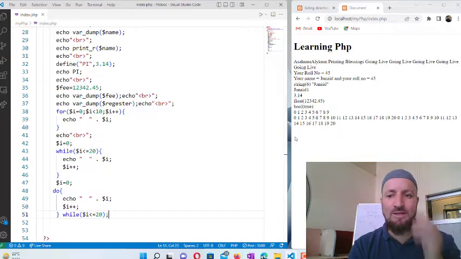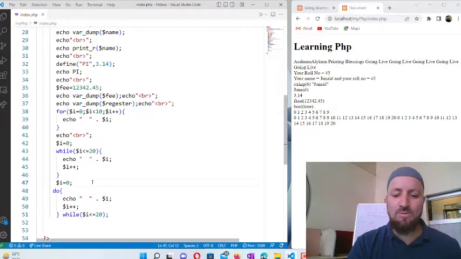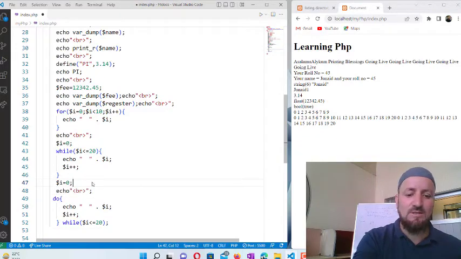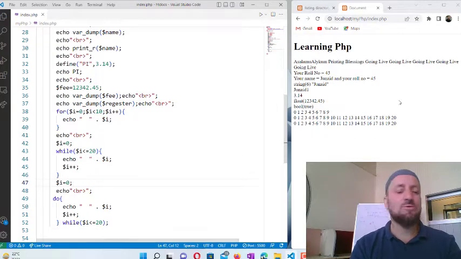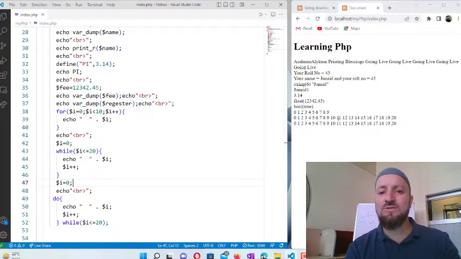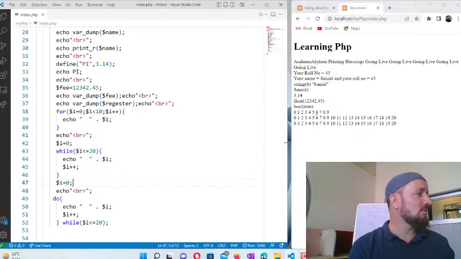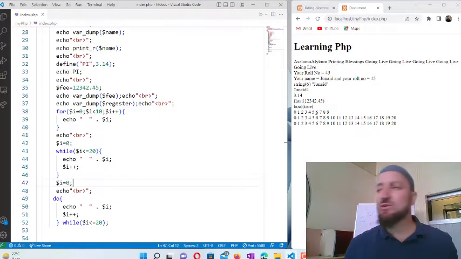And it's working fine, right? Only thing is I need to put up the BR tag here. Control V, Control S. Now we got 0 up to 20. This is do while, this is while, this is for. Simple. Now for each will work with the arrays. So let's talk about arrays.